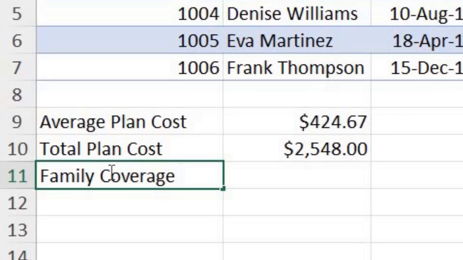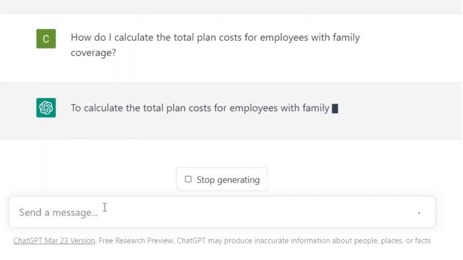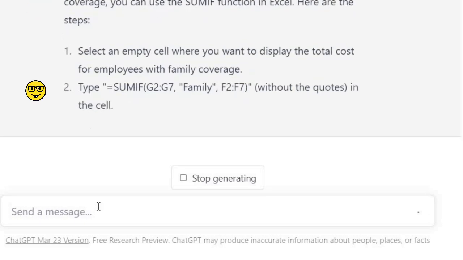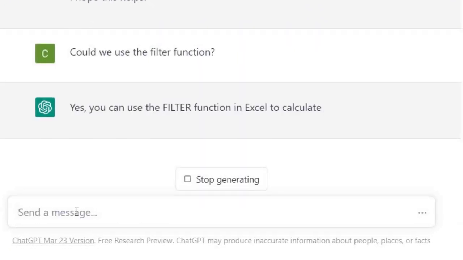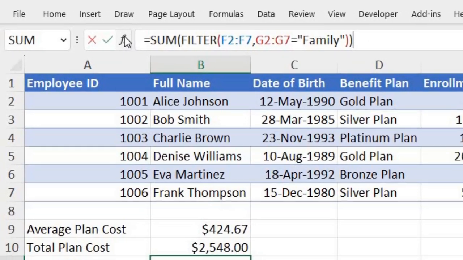Next, let's ask ChatGPT to calculate the total plan costs for employees who have family coverage. ChatGPT tells us to use this formula, but we can also consider an alternative approach. By combining filter and sum, we can create this formula. ChatGPT has delivered another win like a champ.